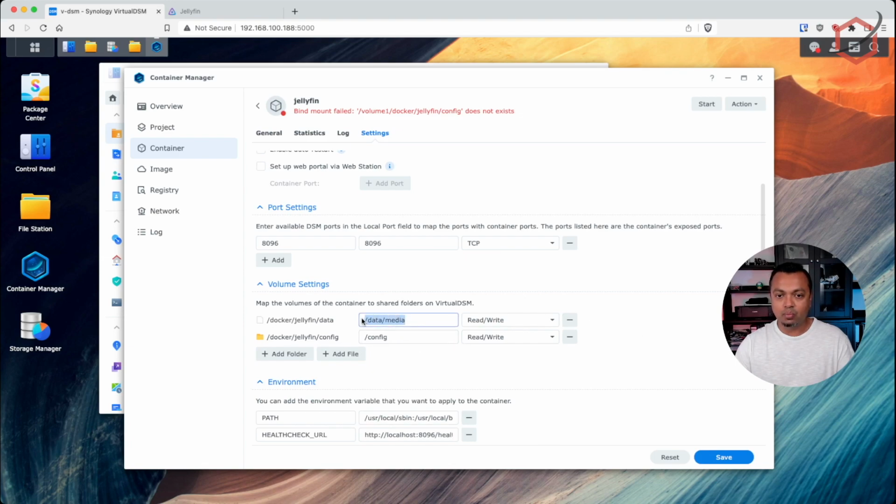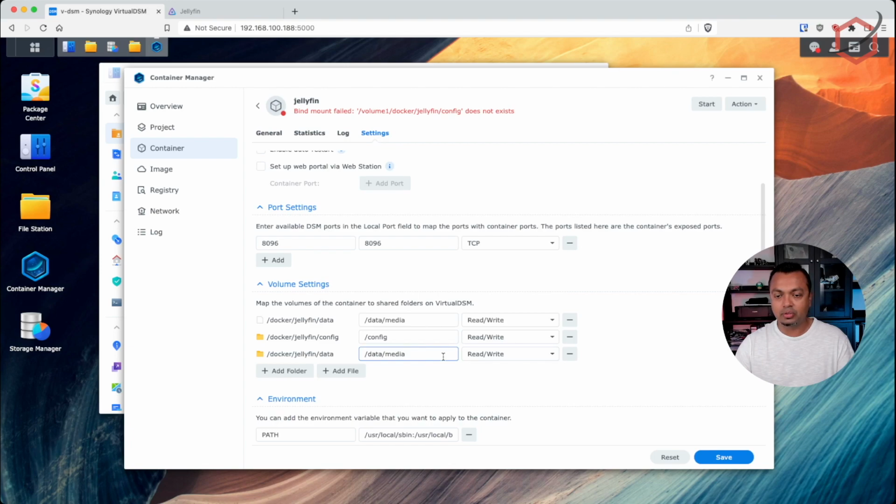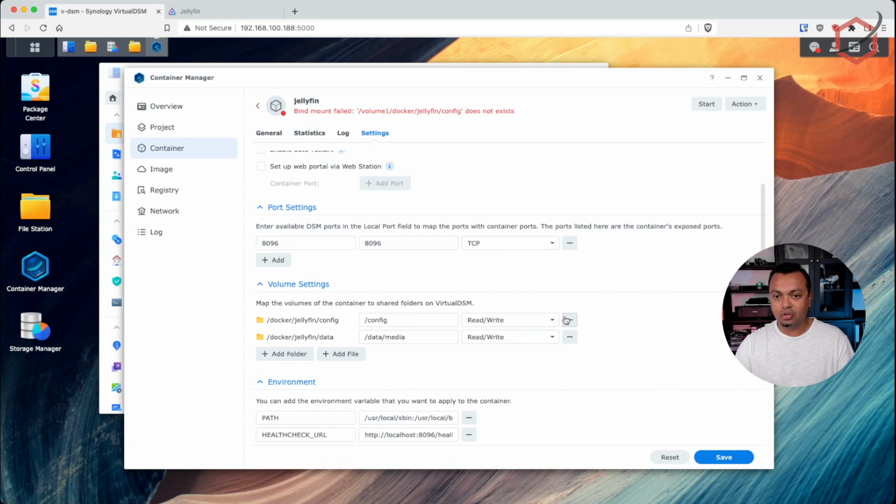Then I have to do the same with the folder where all my media is. I have to point it to the Docker folder on that new volume. So I will just copy this, click Add Folder, go to Docker, go to Jellyfin and select the data folder, and now I will paste that value there. This way I made sure that the mapping is on the right place where the right Docker folder is, and then I can delete the top one, otherwise I will have that same error saying it already exists. So now I have adjusted the volume settings to the new location where the Docker folder is living. Let's click on save.